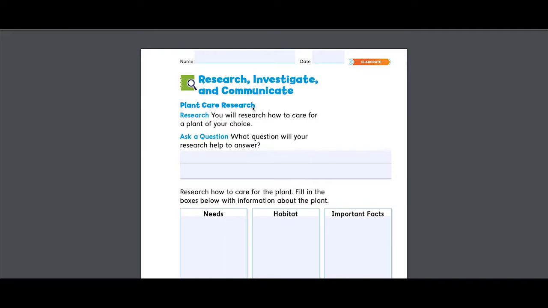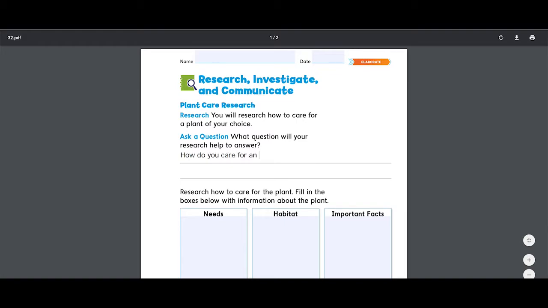Let's move on to this page. Research. You will research how to care for a plant of your choice. What question will your research help to answer? So what type of plant would you like to care for? Maybe an orchid. You can say, how do you care for an orchid? Or you could do rose or any other plant you want.